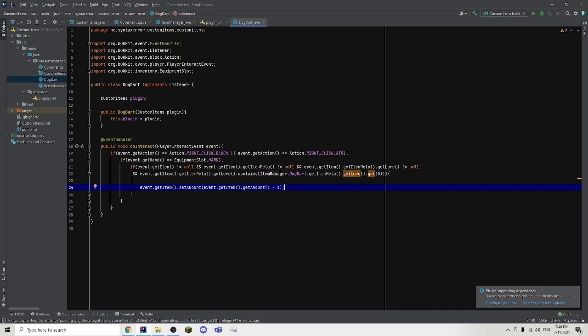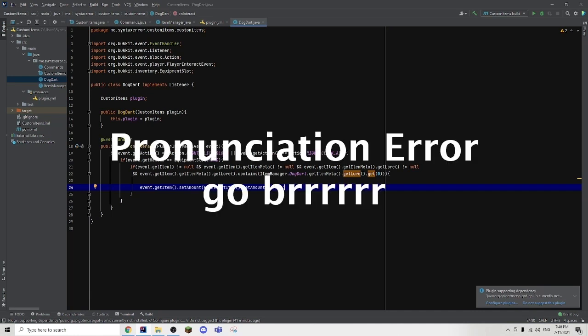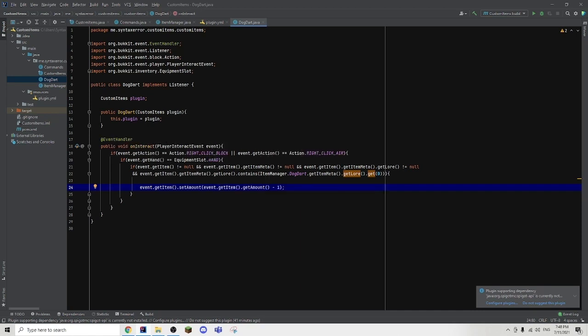And the reason why we are doing this instead of directly doing getInventory.remove item from the player's inventory is because, let's just say that our player is holding a dart in the 3rd hotbar slot. That was a tongue twister for me. I do not know why. Then we can just go ahead and say that there is another dart in the 2nd slot of their hotbar.